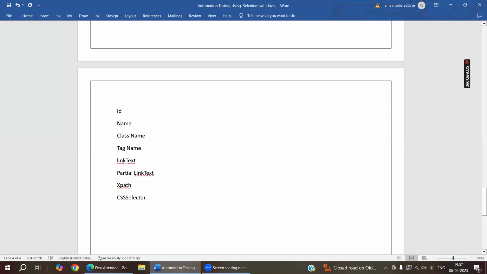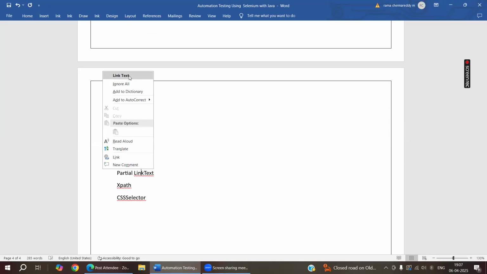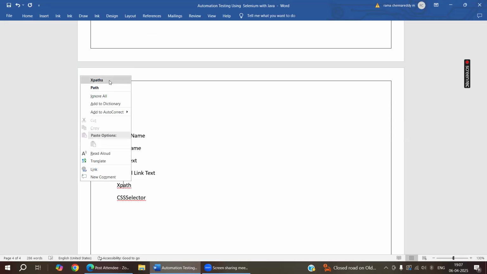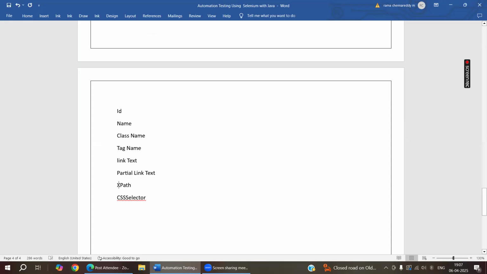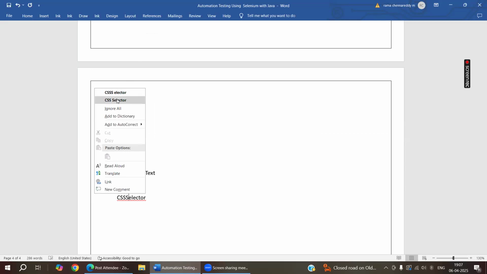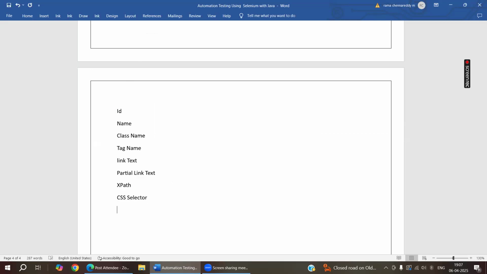So without locators, we cannot identify any web element in a web page. Okay, so it is a very, very important concept. Without locators, we cannot identify any web element. Okay, this is our topic 4. Locators is our topic 4. So it is very, very important.